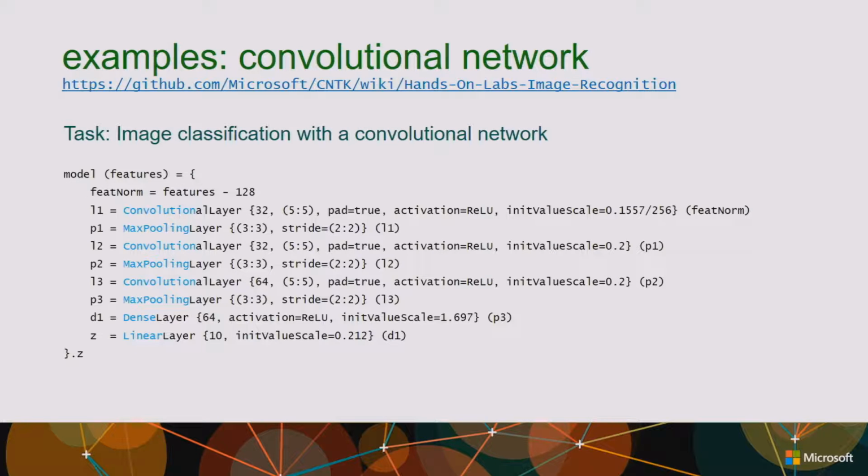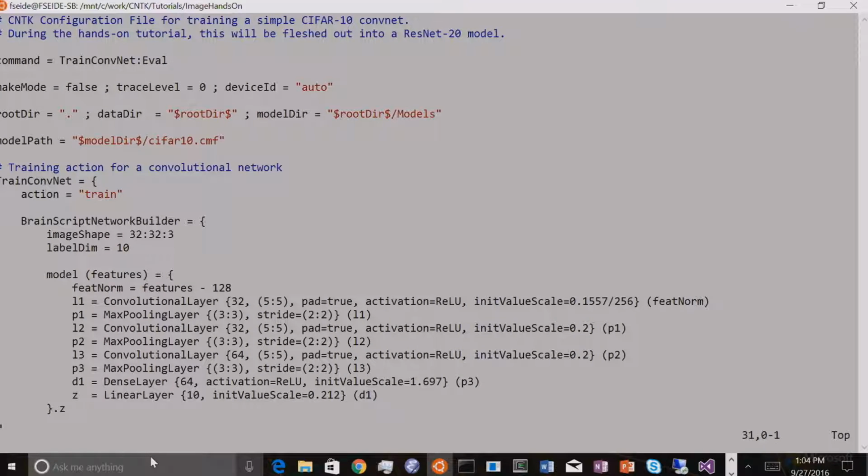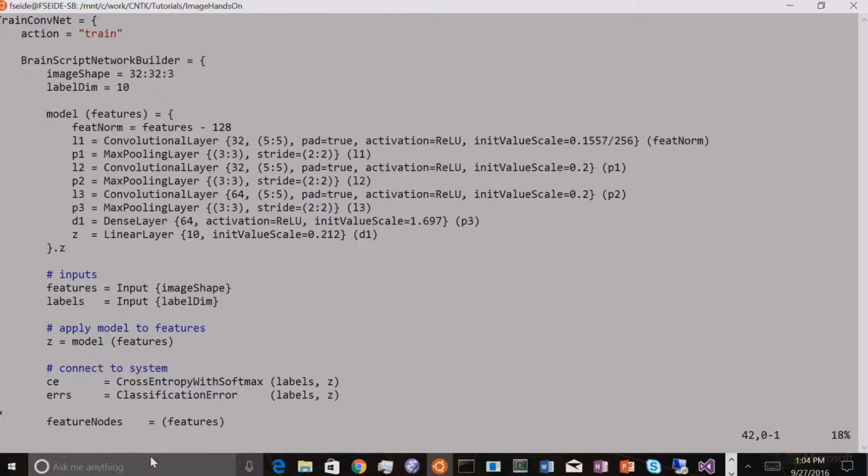And I want to show you what the complete file for this looks like. This is the actual config file that I could run right now. So you see there's a couple of definitions in the beginning, and this is your block here. It's called train.confnet. You see there's the action, the network builder, which has the block that I just described to you here, and then a bit of boilerplate.